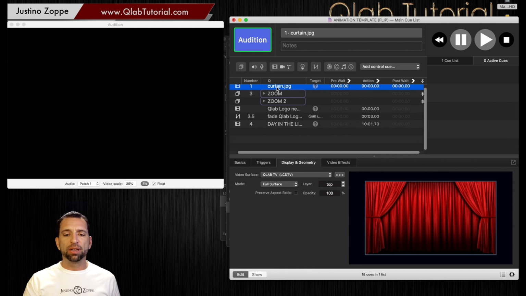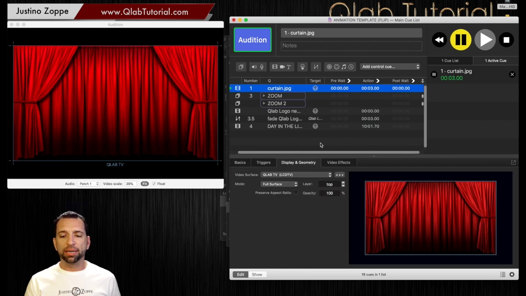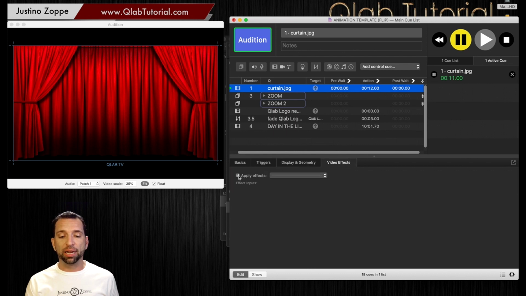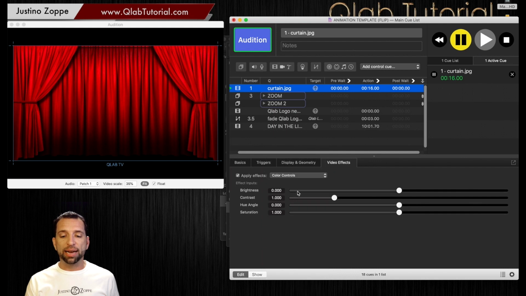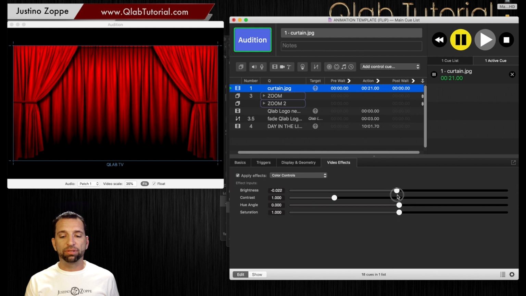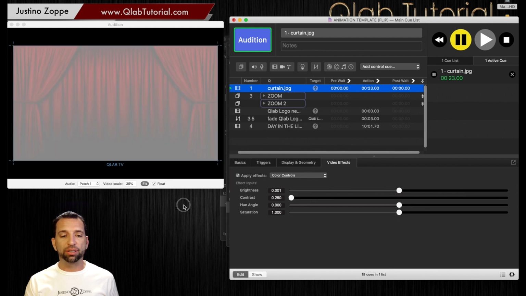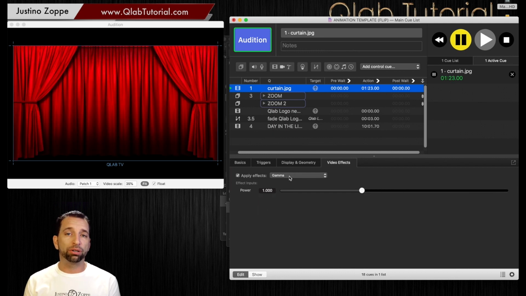For example, there are times when I do not want this background, but I still want a background very quickly, and I want to change it, but I want the color to be the same, or I want to change the color, let's say. You can go to Video Effects, and you can hit Apply Effects. You can go to Color Controls, and now you have controls over your brightness. You have controls over the contrast, and of course you have hue controls as well. So if you want to change the color, also there's more options.